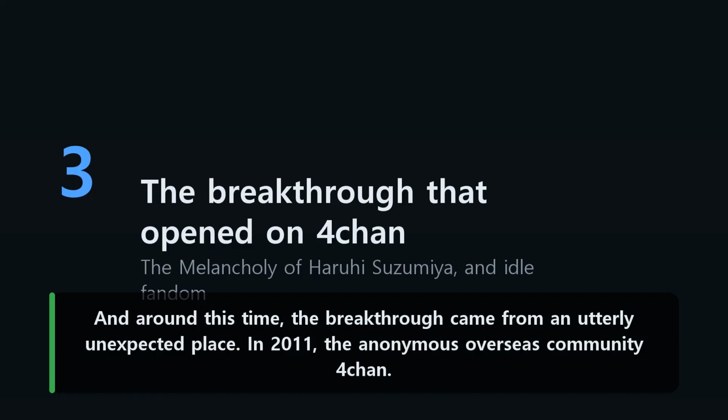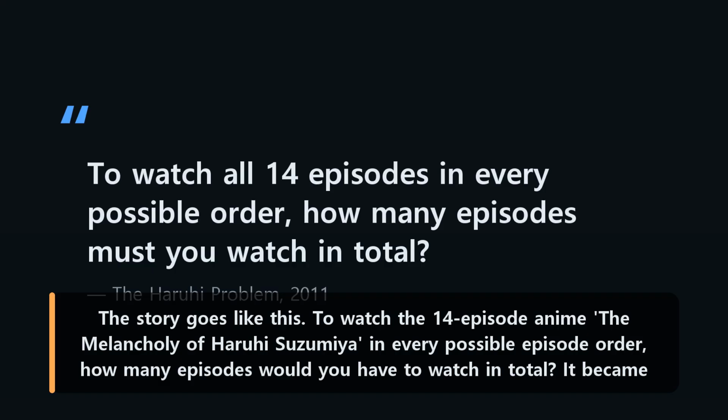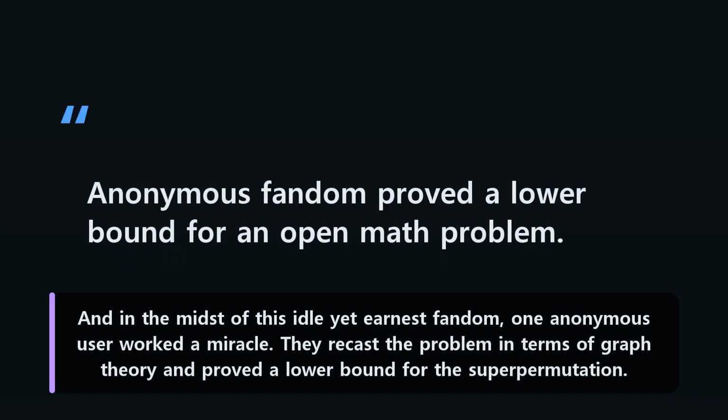In 2011, the anonymous overseas community 4chan. The story goes like this. To watch the 14-episode anime The Melancholy of Haruhi Suzumiya, in every possible episode order, how many episodes would you have to watch in total? It became known as the Haruhi problem. And in the midst of this idle yet earnest fandom, one anonymous user worked a miracle.